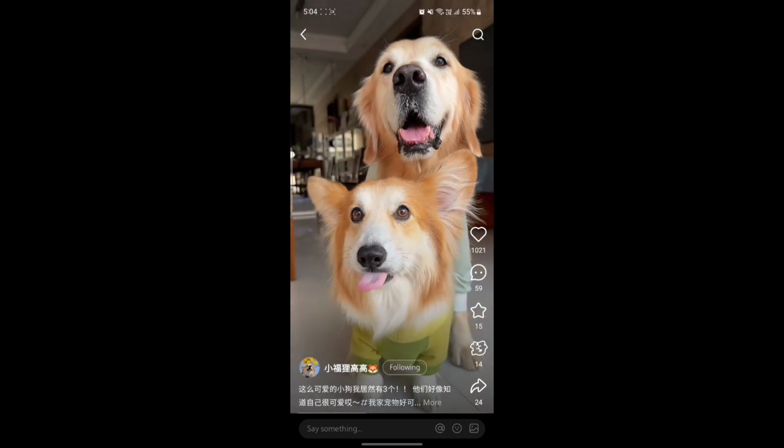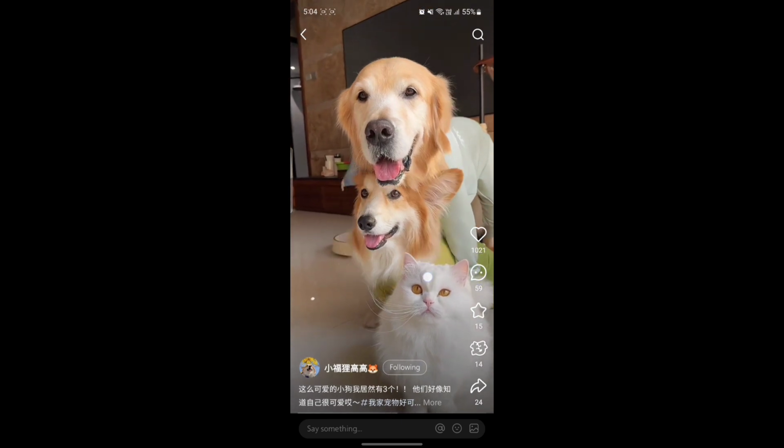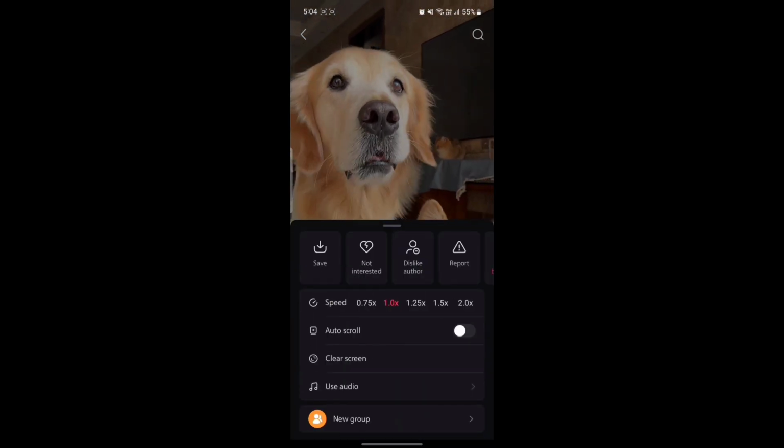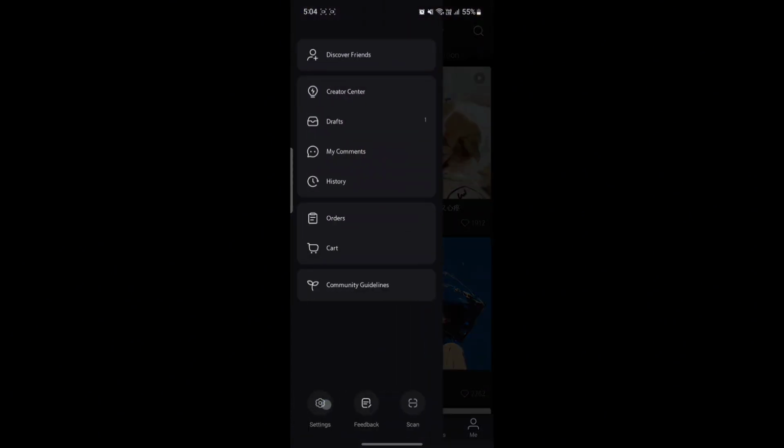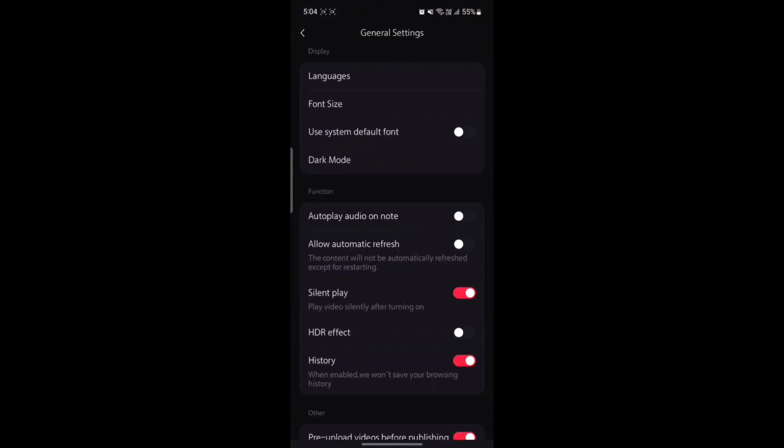So if you want to disable this feature, it's quite easy. All you need to do is just go ahead and click on the option of the three lines on the top, go to settings and hit the general settings icon. Then disable the silent play button.